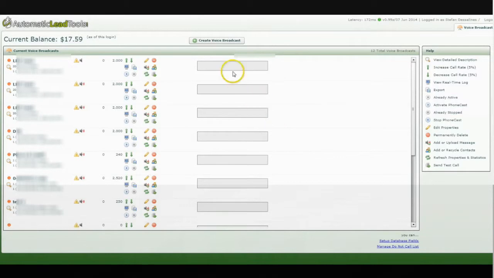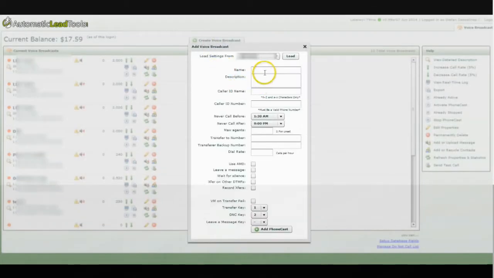Okay, so this is what we're going to do. We're going to create a broadcast. Now, a broadcast, we're going to name it, describe it, put our name in here, and put our caller ID number in here. Then we're going to set the time frame. If we're sharing these leads with anybody on our team, we're going to let the system know how many people this is being shared with.